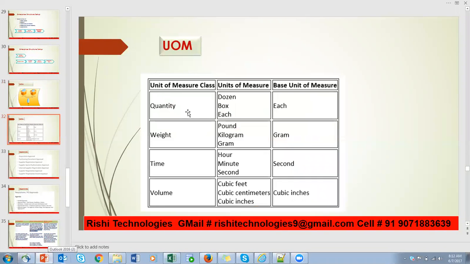Yeah, see, go to this slide. I'm having the UOM class quantity. Here, what units of measure can we use? Dozen, box, each. The base UOM is each. So if you want to do any transaction or calculation between dozen and each, that means 1 dozen equals 12 each. That setup we have to mention. We will see.